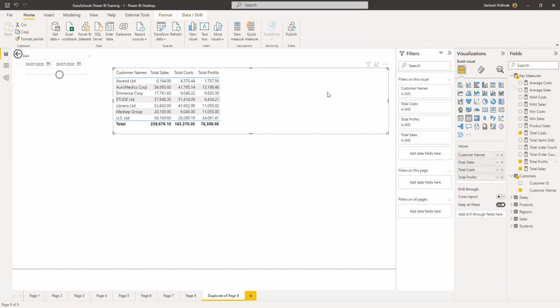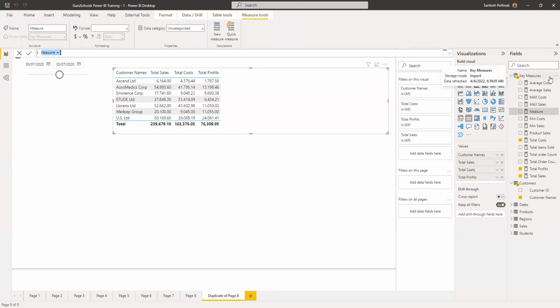Subtracting measure one from measure two, and then as part of this business requirement, I might also want to calculate something called profit margin. Once the profit is there, people want to see what the margin is. Profit margin is usually calculated as total sales minus total cost, divided by total sales. That's the general way of doing profit margin. Since we already have total sales minus total cost, which is total profit, I will say total profits by total sales. I would call it total profit margin.